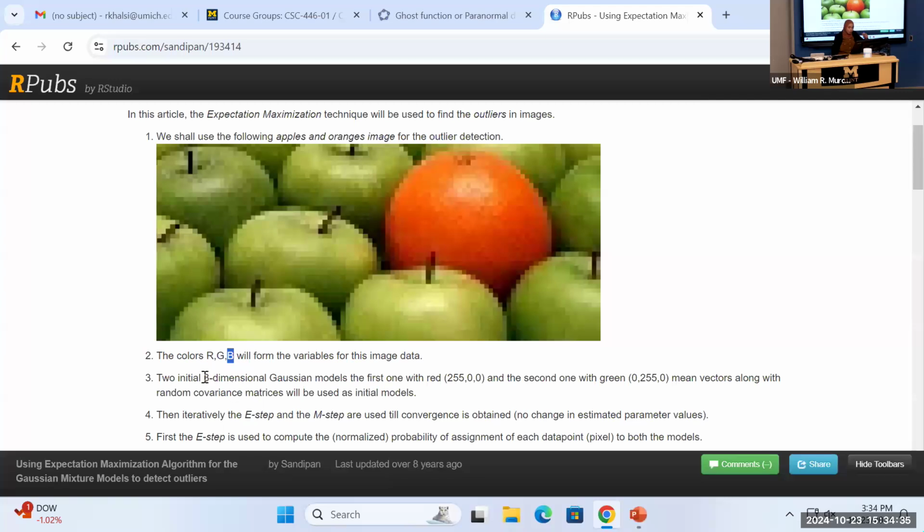And here you have initially 3-dimensional Gaussian models, where you know that a given pixel can take a maximum value of 255 and a minimum of 0, okay? So the red is the first one because it's R, so it's taking the maximum here, 255, and both other elements 0, 0. For the green one, it's taking the maximum for the middle value, which is the green, okay? And the blue one is going to take 0, 0, 255. Is that clear? So we have this information, the mean vector, along with random covariance matrices that are going to be used as initial models, okay?